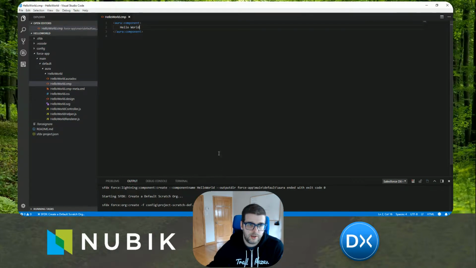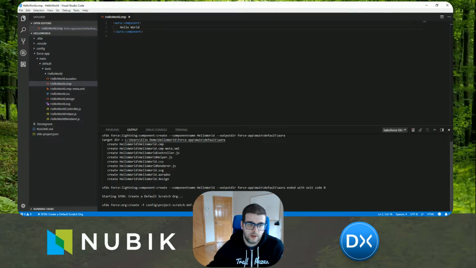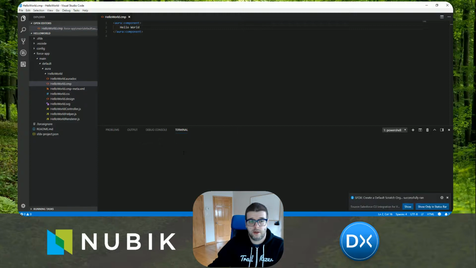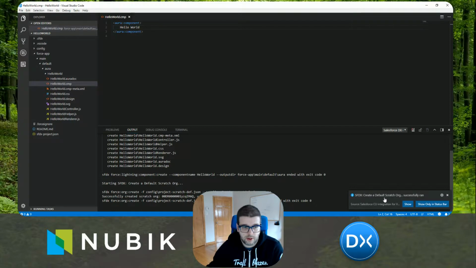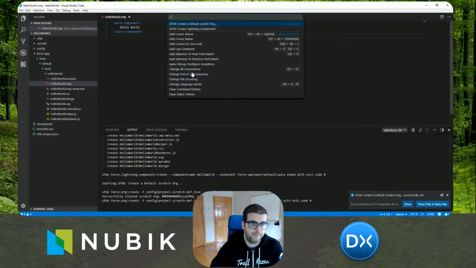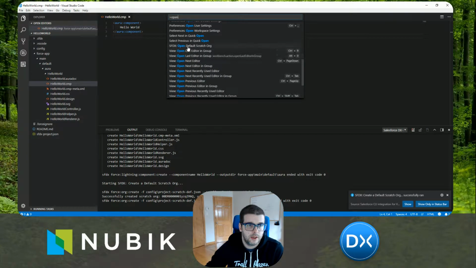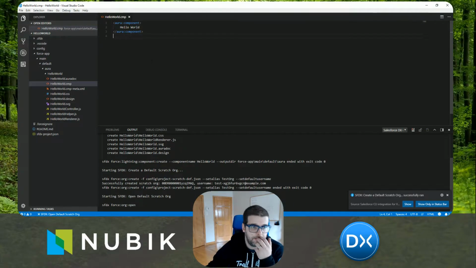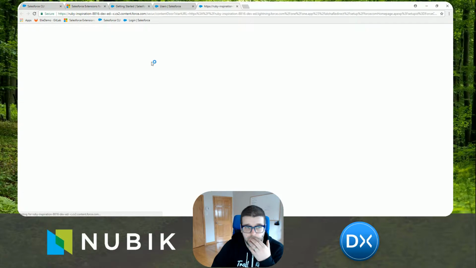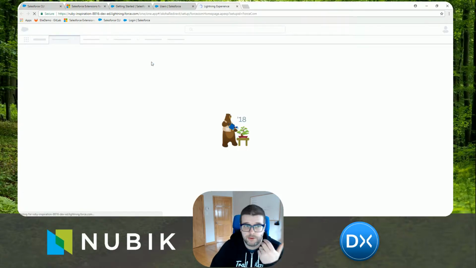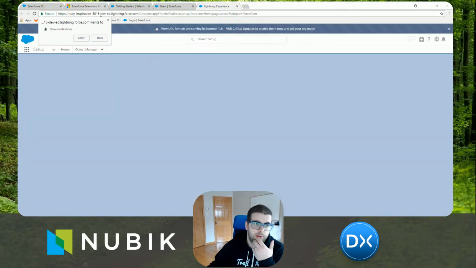I can see all the output from Visual Studio Code here, and I can also run command line here. Oh, so I've got a prompt that tells me my org has been created, so I can do Ctrl+Shift+P again and open SFDX, open default scratch org. This should open up my scratch org in the environment, already logged in, no username or password to play with.